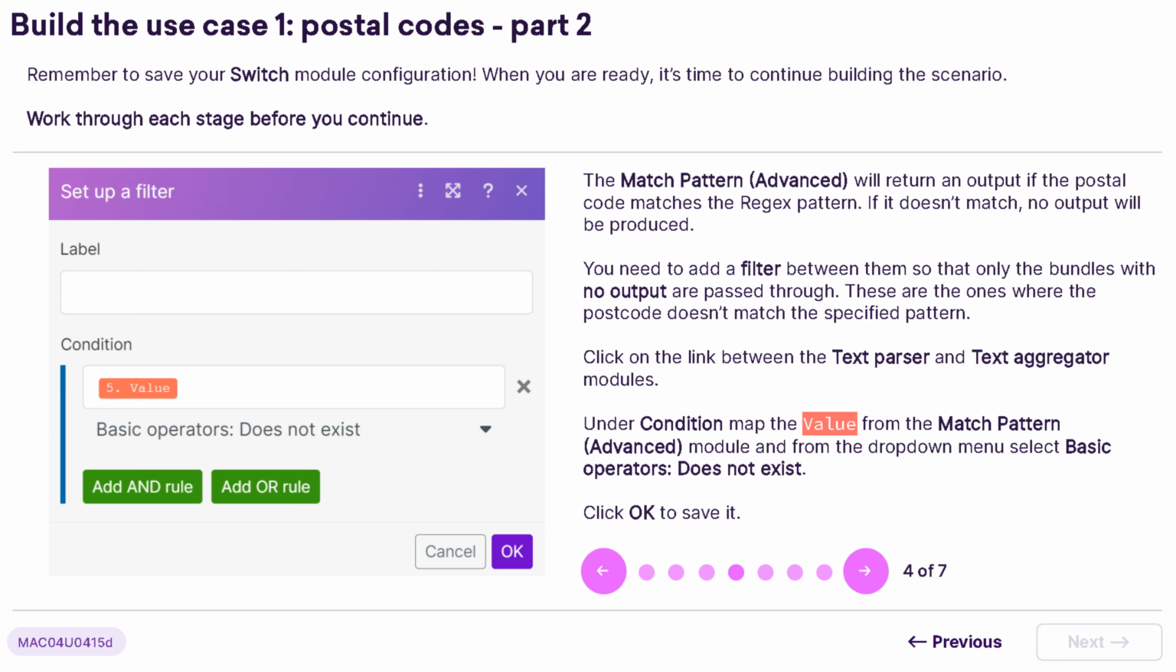You'll want to link the text parser module to the text aggregator module. Here, you'll configure the condition. Map the value field from the match pattern module and choose the Does Not Exist option from the Basic Operators dropdown. This setup ensures only unmatched postal codes proceed to the next stage, allowing us to address issues effectively. Finally, save your configuration and continue to refine each component, ensuring everything works seamlessly.